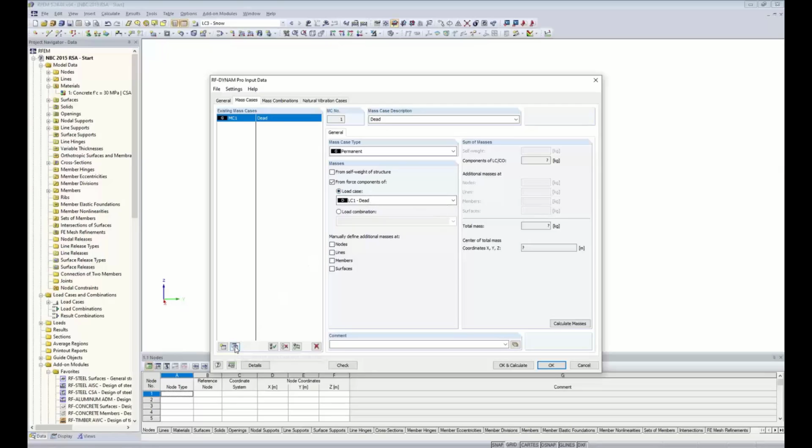So creating a second mass case, what I can do here is just to make a copy of my existing dead mass case, and we'll call this one live. So of course we want to import in here from our load cases our live load. And remember, this comes back from RFEM. And then we have our third and final mass case, and we'll call this one snow. And we're going to import in our snow load case from RFEM. So pretty simple. Now, you do have the ability here to manually define additional masses. So let's say that we did not fully define all the masses within these load cases back in RFEM.